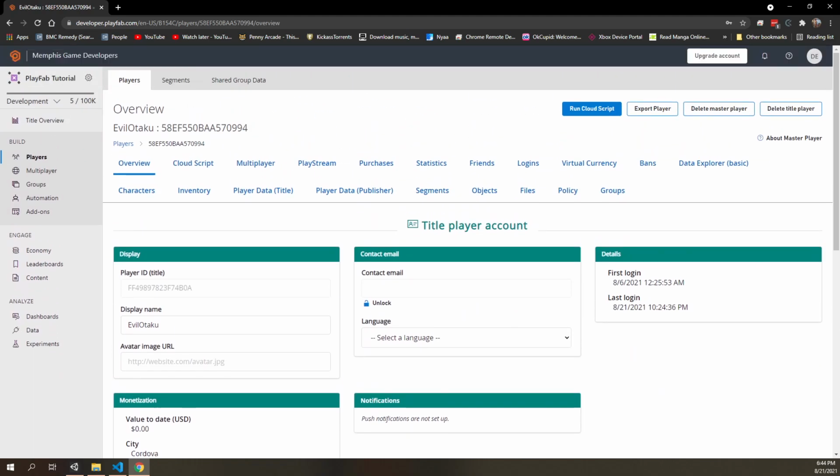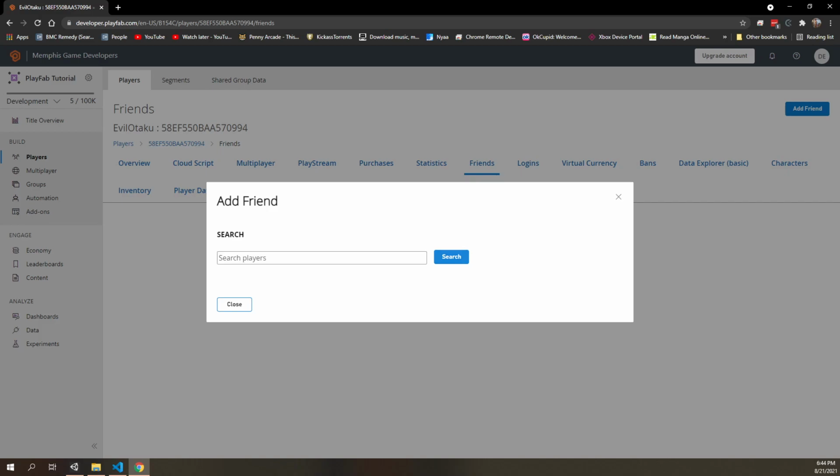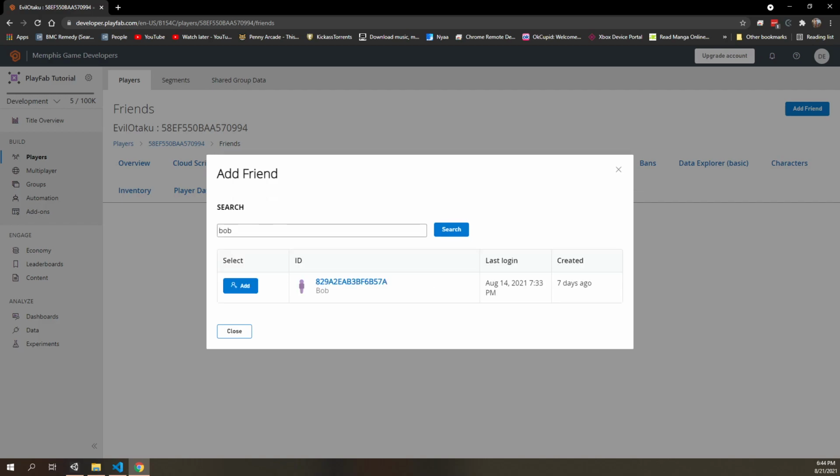So the other thing that players all have is, you can see the purchases. There's a friends list that I haven't actually made a friend on, but there are the C# APIs for creating friends. We can search players. I think I made a Bob. There we go.